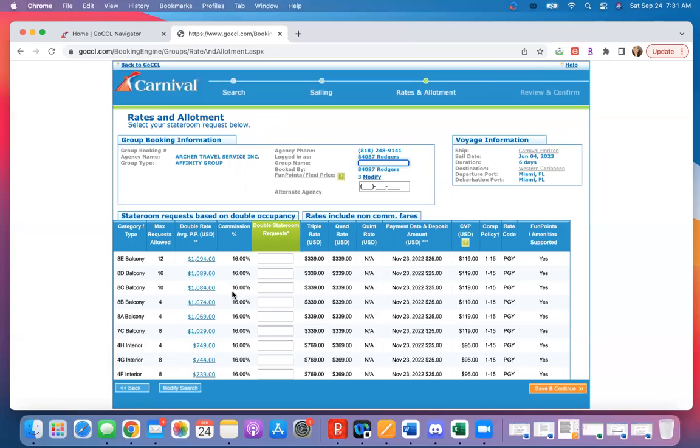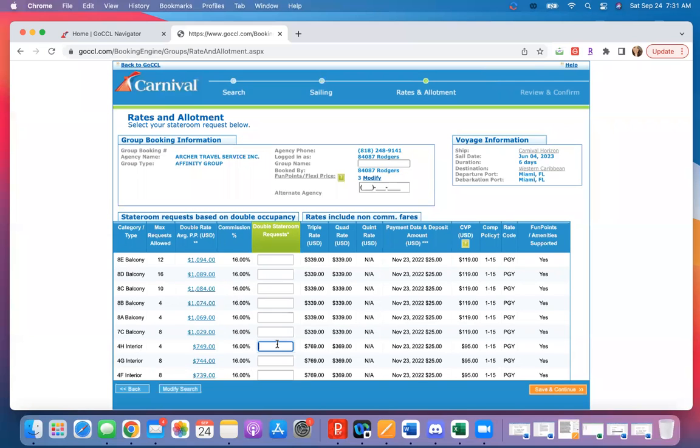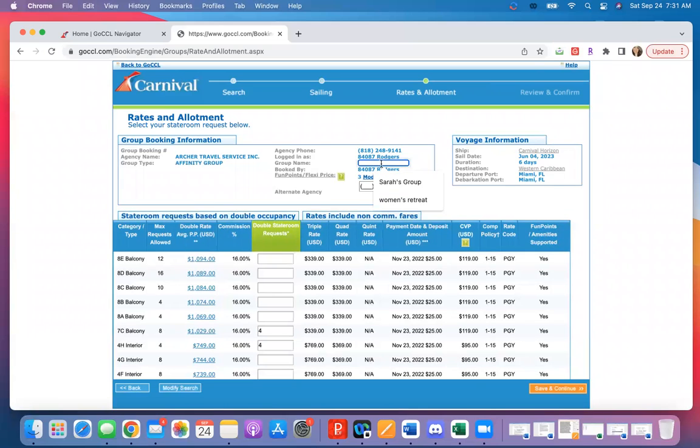I'm going to go ahead and hold a total of 8 rooms. So I'm going to do 4 interior and then 4 balcony. Again, I'm just selecting random categories because I don't have a real client, so this is just a mock thing. Okay, so I'm also going to name my group. Let's just go ahead and name this Sarah's group. You can name it whatever you want.